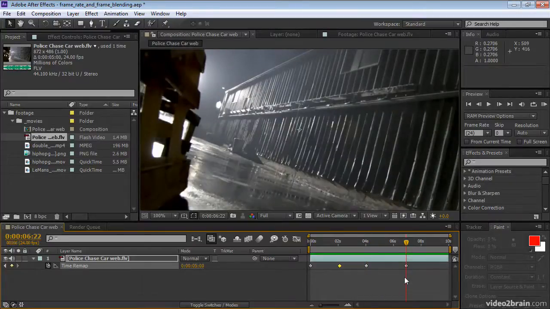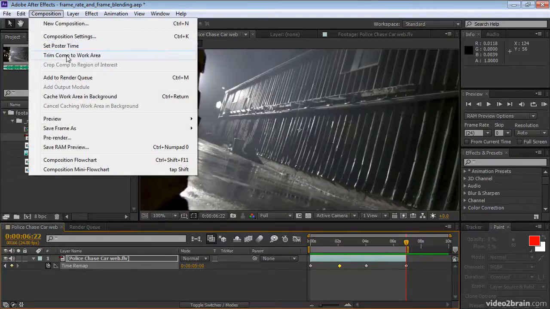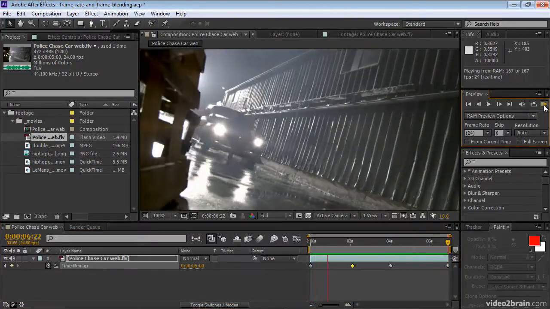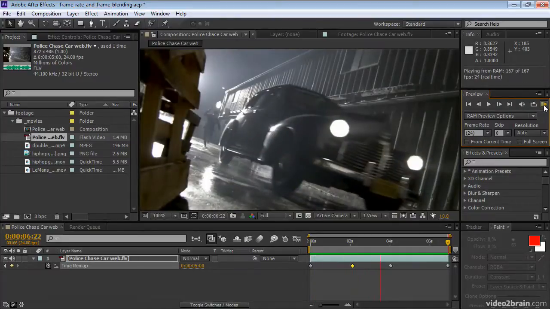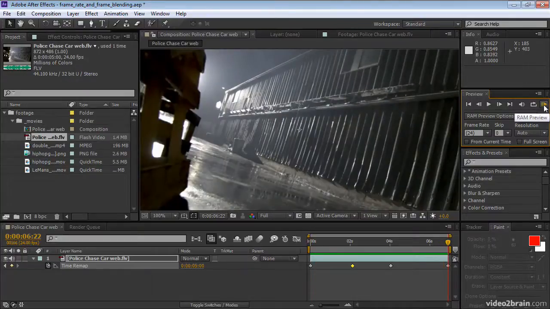Then I'll press N to make the work area end there, and I'll press Alt right bracket or Option right bracket on macOS to trim the out point to that point. Then I'll go to Composition, Trim Comp to Work Area to trim the composition to the work area that we just set. And there, now we have a layer and a composition that are both exactly the length of our animation. I'll do a RAM preview again. So that's how you freeze a frame in the middle of a layer and then let it keep playing.